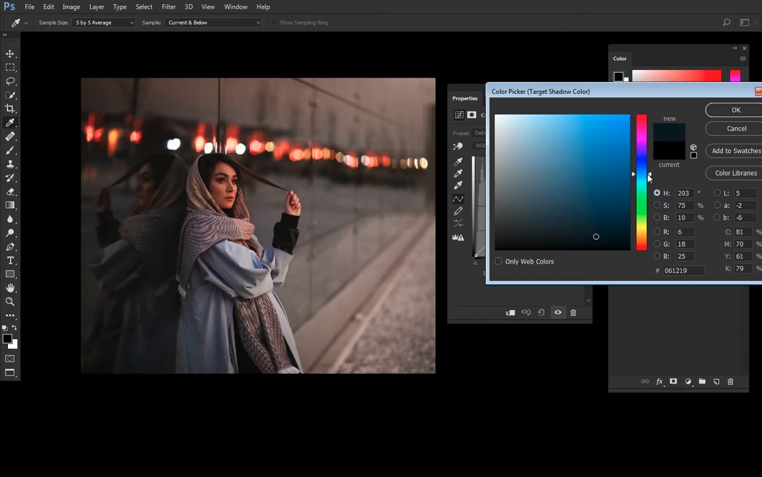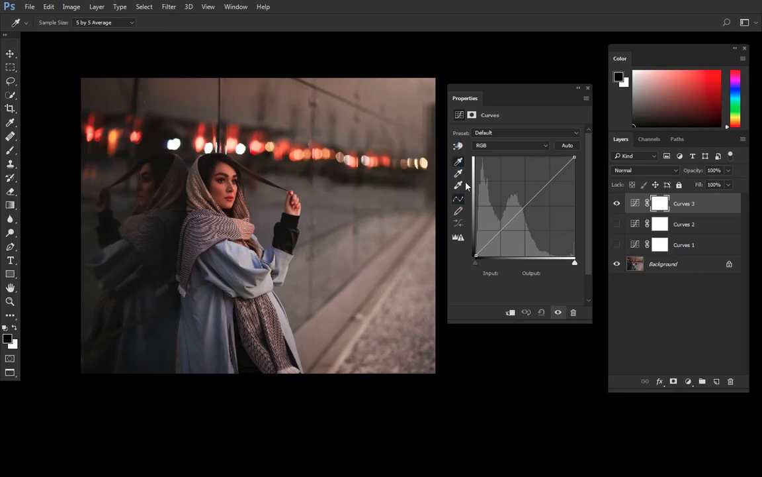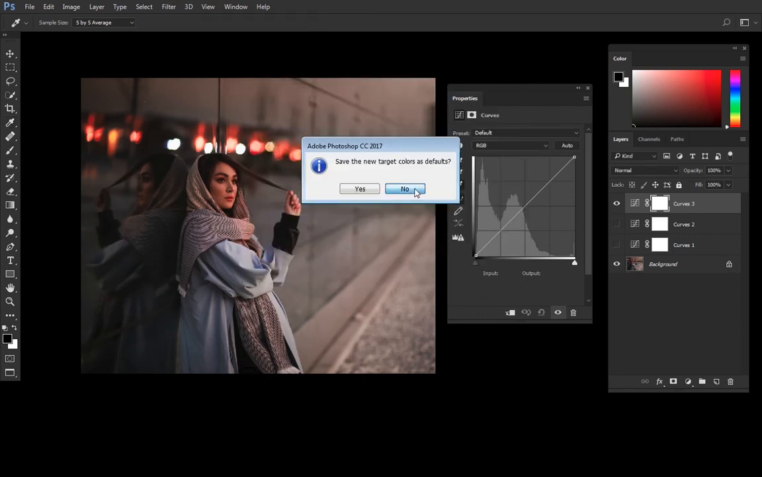Let's choose something bluish or teal. Fine, hit OK. It will ask you to save for default. Select no. Middle point is for neutrals, but I don't usually change them. You can try them. And the bottom eyedropper is for the white point. So make sure to select the super bright colors. Let's go with something yellow, golden yellow. OK. Save for default. No.